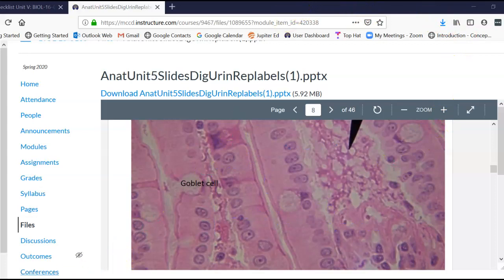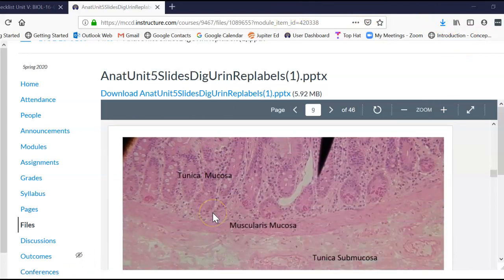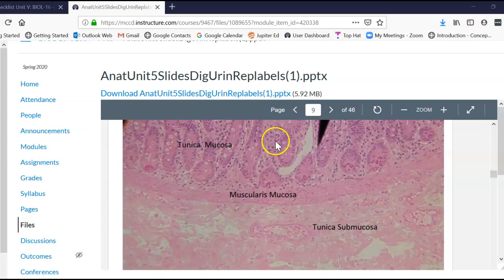Okay, so we move on to the lower portion of the small intestine, and there we can see we're getting at the end of the tunica mucosa. We start the muscularis mucosa. Again, this is still part of the tunica mucosa. This is a band of muscles that helps to fold and move the shape of the small intestine in this case. So this is the muscularis mucosa.